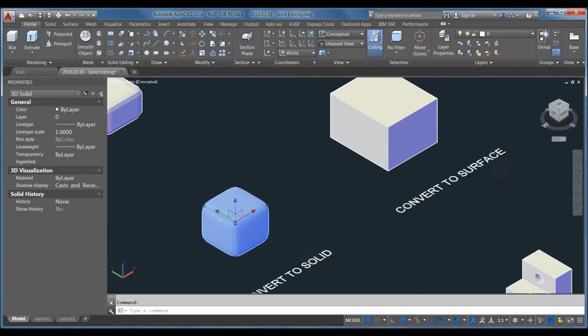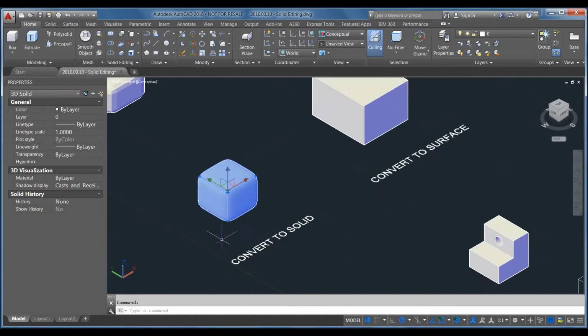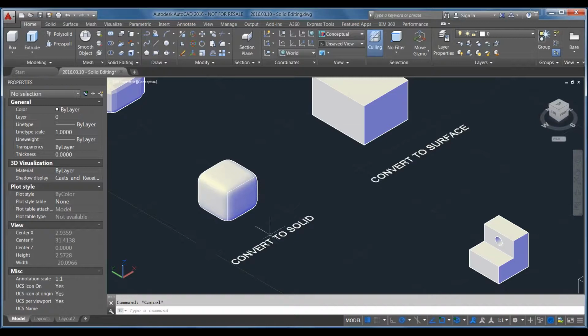It can't be manipulated as fluidly as a mesh. But if you're working with a mesh and then you need to convert it back to a 3D solid, once you're done making that more curved looking object, convert to solid is the command that you'll want to use for that.